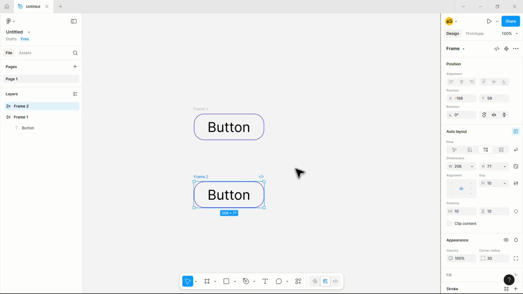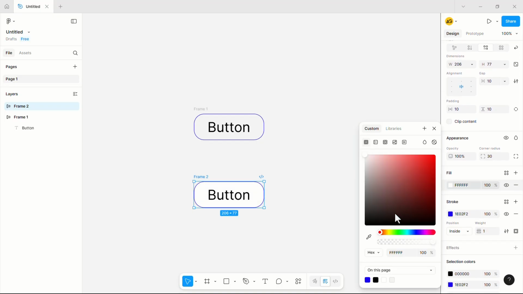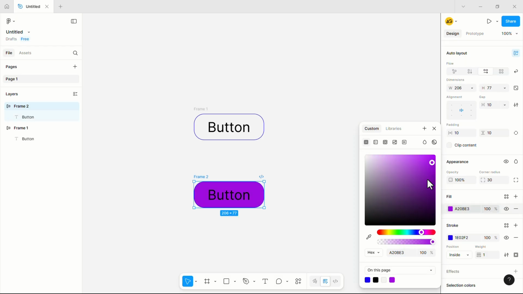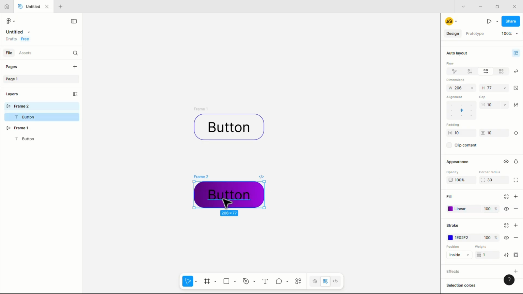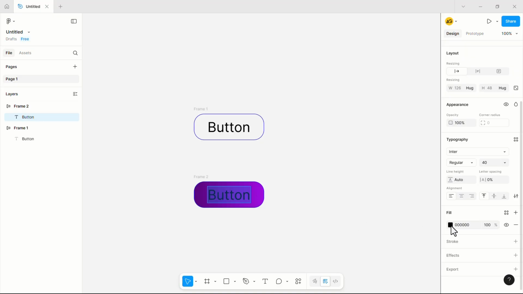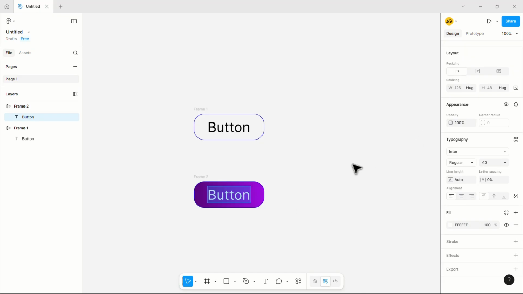While selecting the second frame, in the right side menu, click on Fill. Change the fill according to your preference. After changing the fill, click on the Gradient option. Now reposition the gradient points horizontally. Double-click on the text and change the fill to white. This will create a nice contrast in the button.